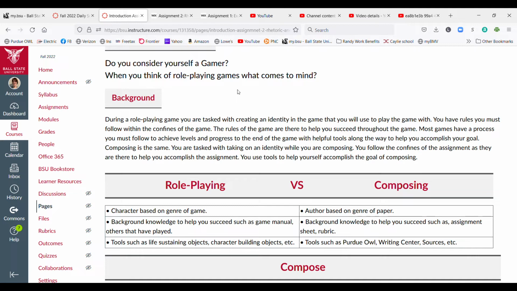And that's the same as role playing. You have background knowledge to help you succeed, such as a game manual, and you trust in others that have played, plus your experience in playing. The tools that you use are life-sustaining objects, character-building objects, etc. that are in the game, right? So role-playing versus composing, those are some of the same things. You have a character based on genre of game. You're an author based on the genre of paper, right? So you can start to see that role-playing is a lot like composing.